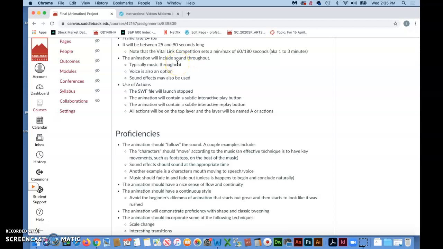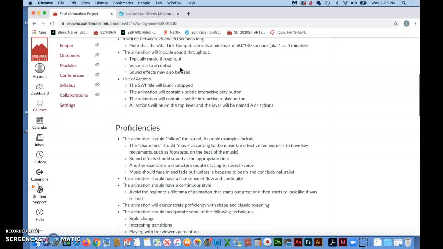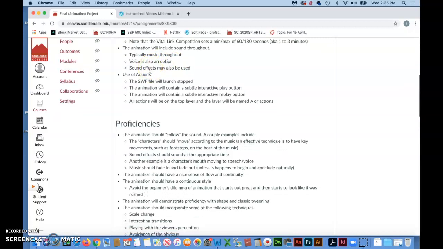The animation will include sound throughout. Typically, this is done with one or more musical tracks, as explained in the Storyboard Plus videos. Voice is also an option, and sound effects may also be used. If you only have 1 or 2 sound effects, though, that's not good enough. Then you should also have music.